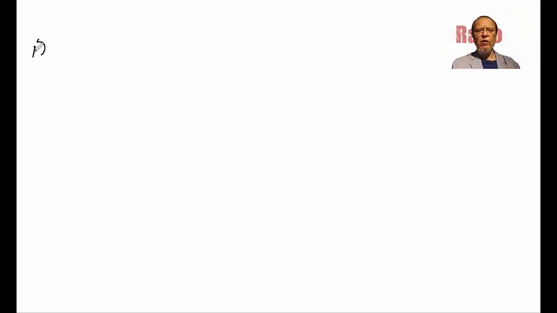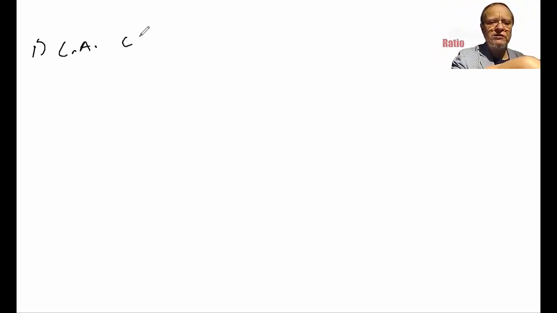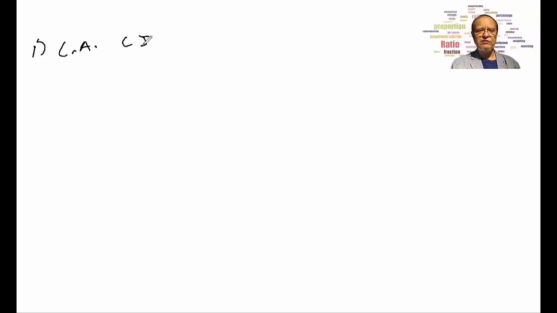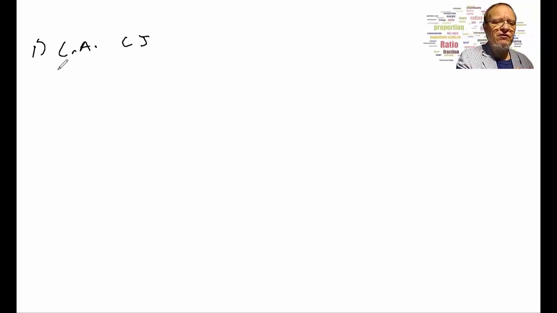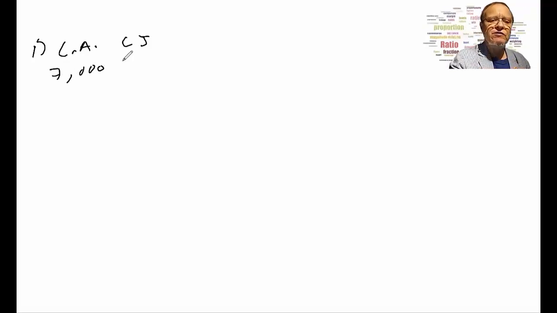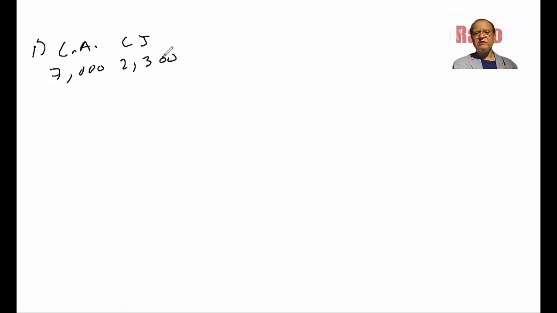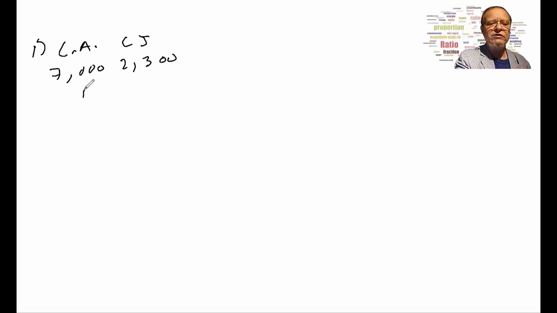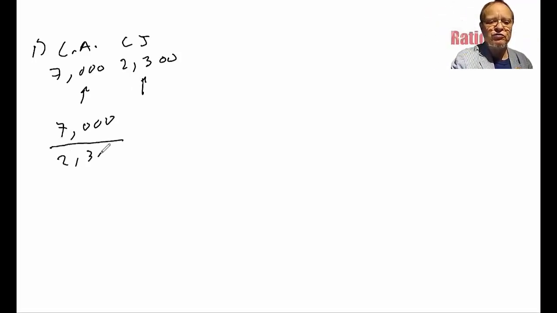In question number 1, we're asked to compare the liberal arts majors to the criminal justice majors in BMCC in 2011. We're given the information that there are 7,000 liberal arts majors and that there are 2,300 criminal justice majors. So to make a ratio out of this, we want to figure out which one we put on top and which one we put on the bottom. Well, since we're asked to compare liberal arts majors to criminal justice majors, we'll put the liberal arts majors on the top compared to the criminal justice majors on the bottom.